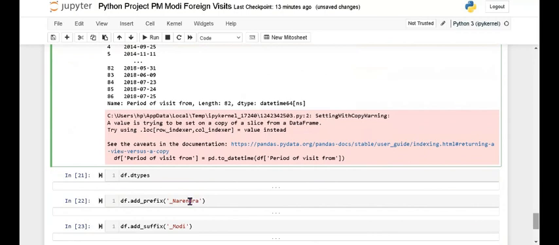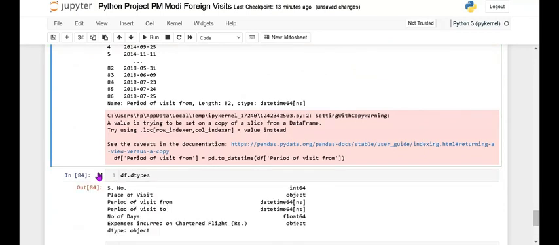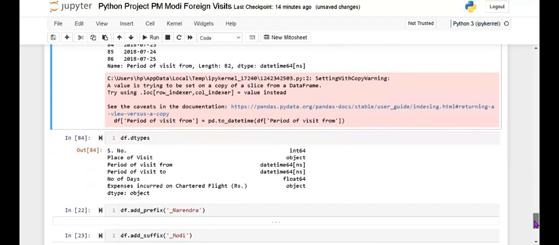Next, I want to see the data types, which types of data are present in my data set. So place of visit is object type, period of visit from is datetime, and period of visit to is also datetime 64-bit. Number of days is float type. Expenses incurred on charter flight is also object type. So these are mostly object type.